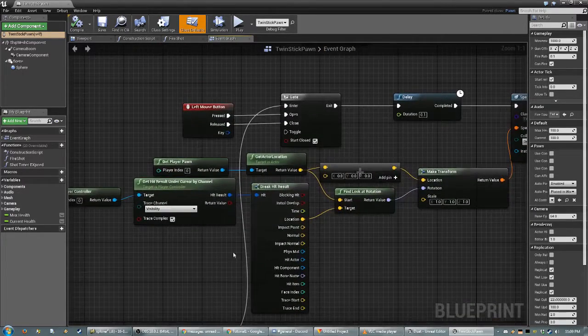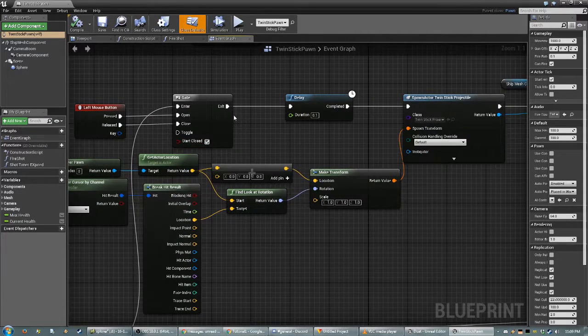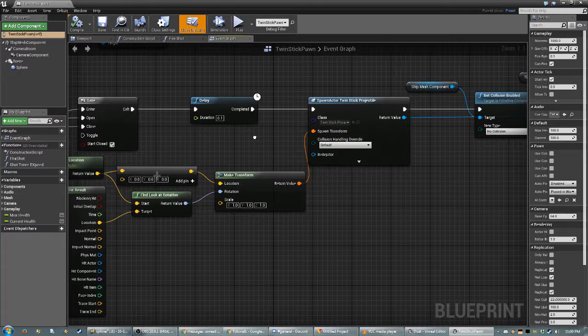Then you're going to want to drag off a gate and make sure start closed is checked. Then create a left mouse button variable and connect press to open and release to close. Off of exit, you're going to create a delay, and this delay is going to control the firing speed of the player character. Right now we've got a 0.1 second firing speed, so it's going to be firing pretty quickly.